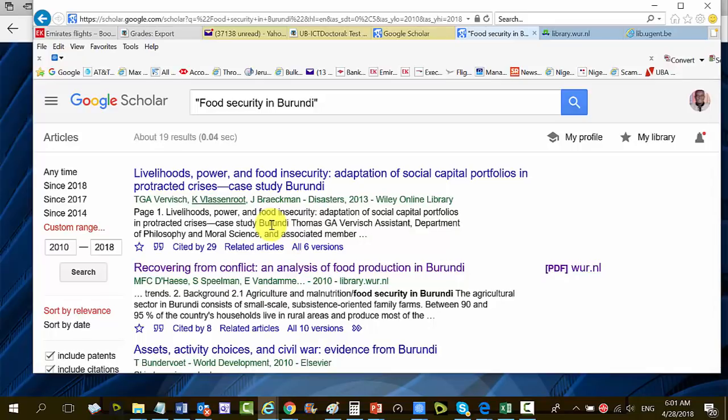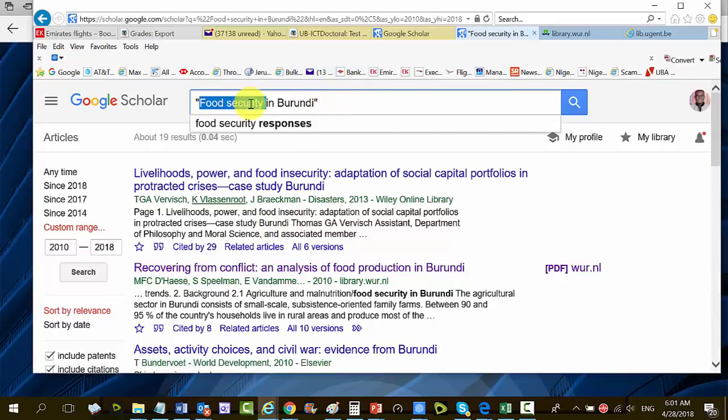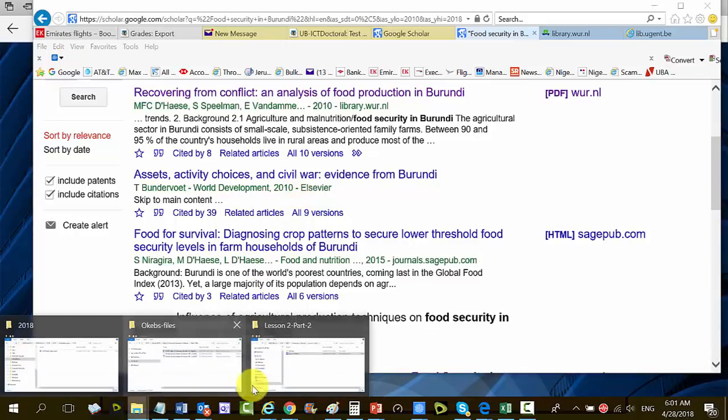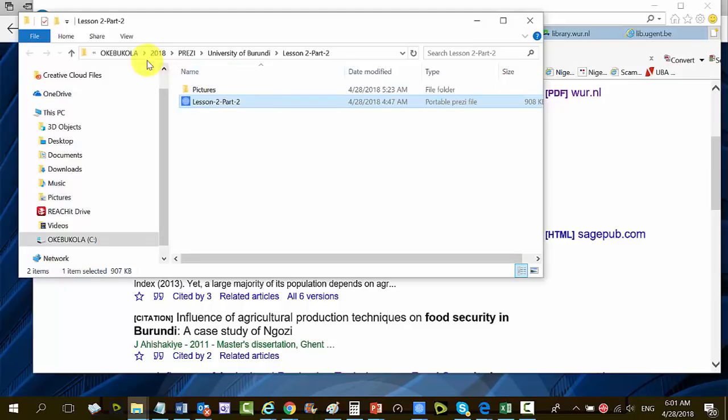So that is it. What is it? It is that 1, we have done our search by theme, this is the theme food security, and by location. 2, we have identified the different scholarly works that we find to be relevant for our use. And third, we have saved these relevant works. So let me just look for it now.